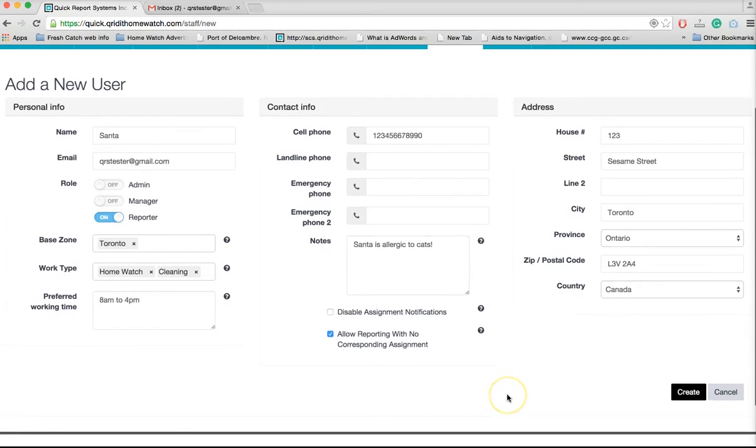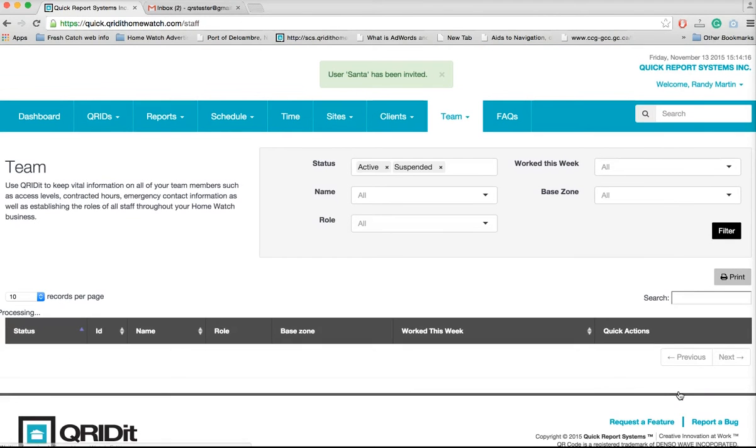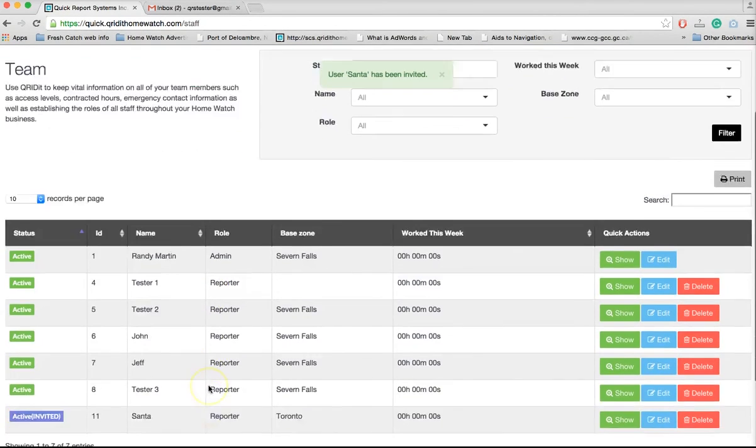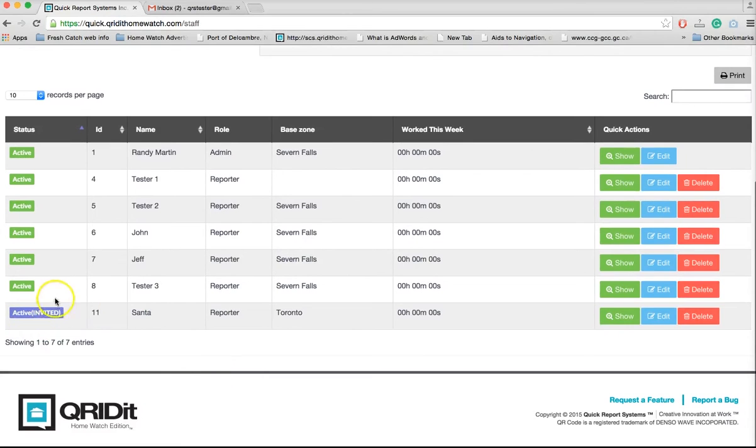So once that's done, we simply click create the new team member, and now that person is now part of the team, and you can see here that they've been actively invited, but they haven't accepted the invitation yet. Our next tutorial will show you the steps that the team member takes from the time they receive the invitation email until they log into their own personal dashboard.